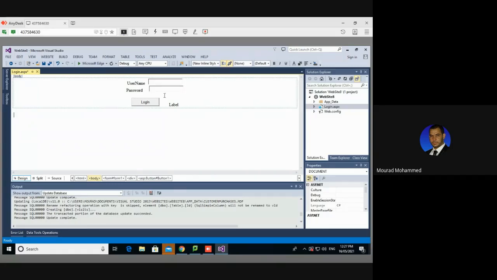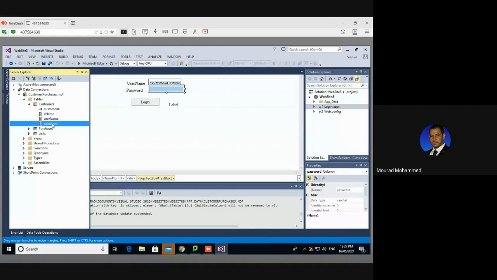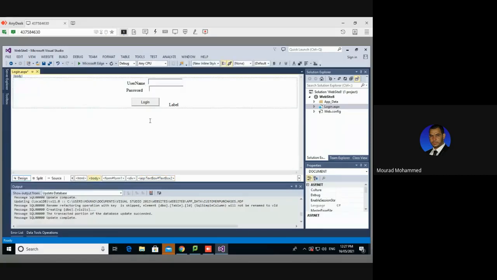Okay, here, the username and password would actually be read from the customer's table. This is the username and this is the password. We're going to read those two values. If they are valid, the customer will be sent to the next page. Otherwise, no. So simply, I'm going to say, first of all, this page.